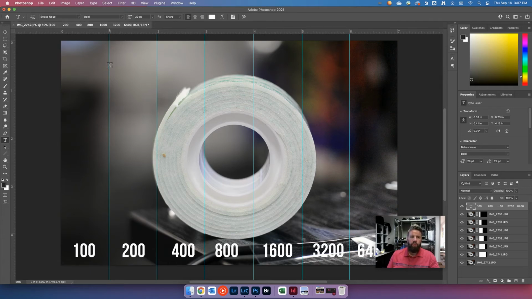Now, eventually these blue lines are going to disappear, so I actually want to make a little white line that goes down each of these blue lines so that I have a good division.